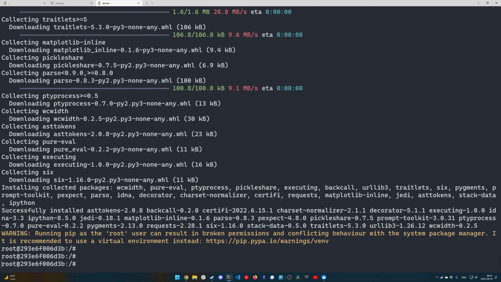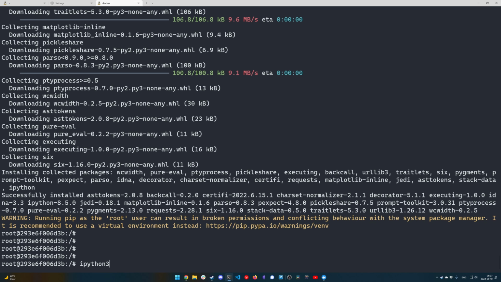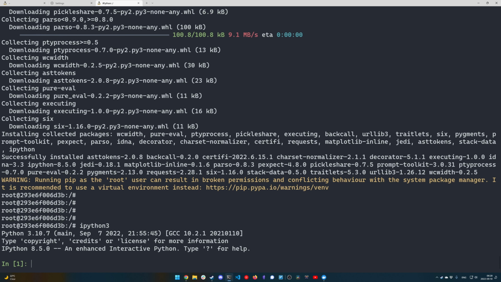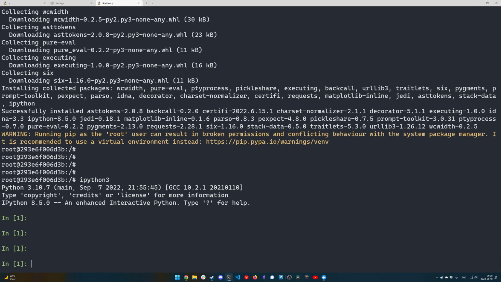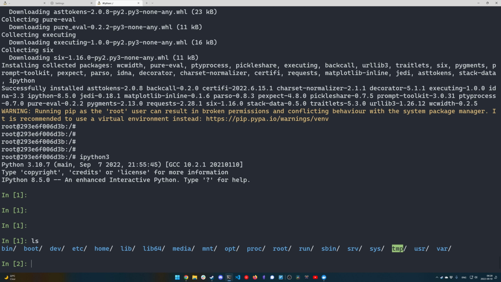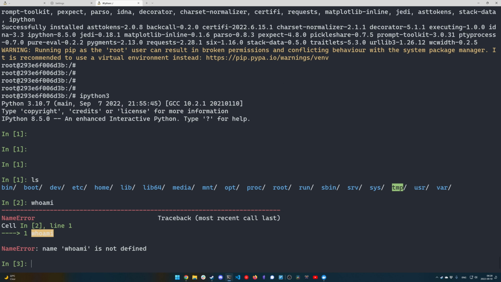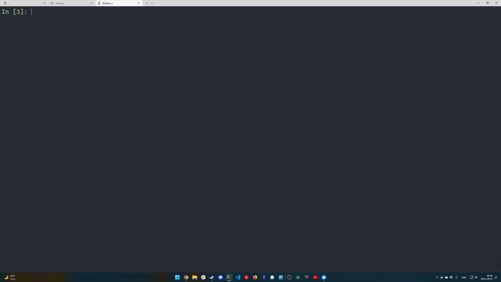To launch the iPython interpreter, you can run ipython3, and that will put you in something that looks a lot like a Python interpreter shell like we've been used to. From there, what you'll find is that iPython actually has some built-in shell support, so you can run commands like ls directly in the Python interpreter. However, some commands like whoami are not available.